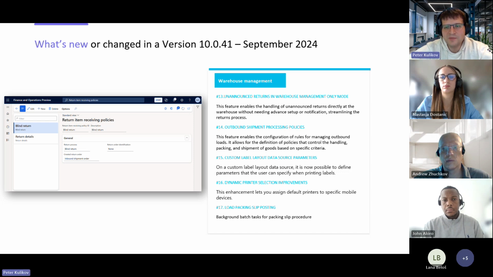And the last enhancement for today is the capability to execute the sales order pack and slip procedure as background batch tasks, which is triggered according to the data associated with warehouse loads.